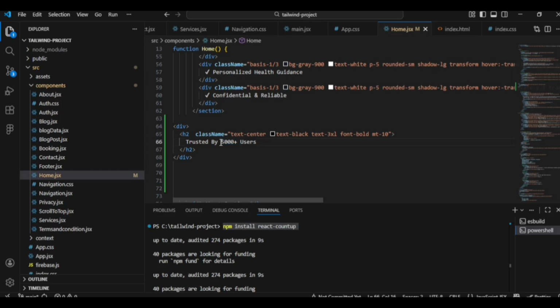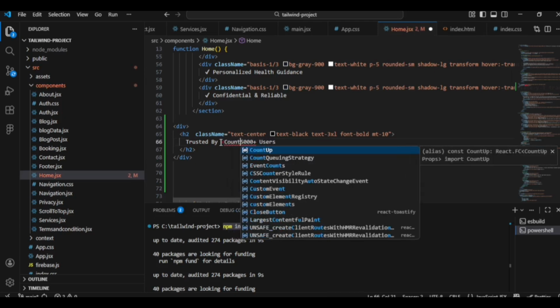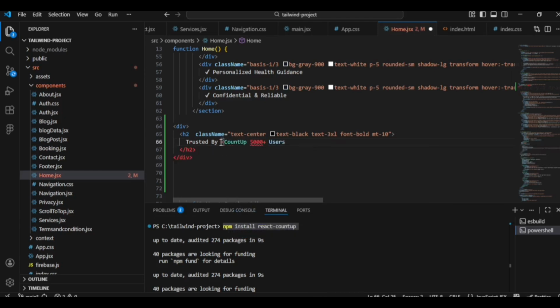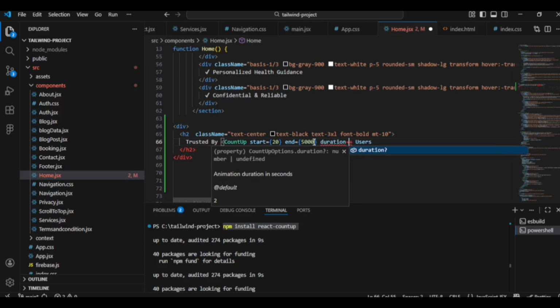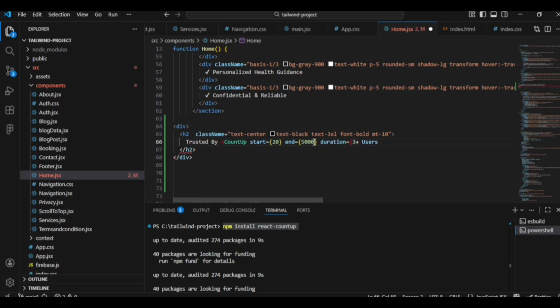So I'm going to come there and bring in the CountUp. The first thing I say is start. Start means where do I want the 5,000 to start counting from. So I can say let's start from 20. Then after that, I'm going to say end. That is, at what number should it end? That is the 5,000 that we have here. It should end at this 5,000. Then duration: how long should the count up last? I would say about 3 seconds. Then I'll close it and save.